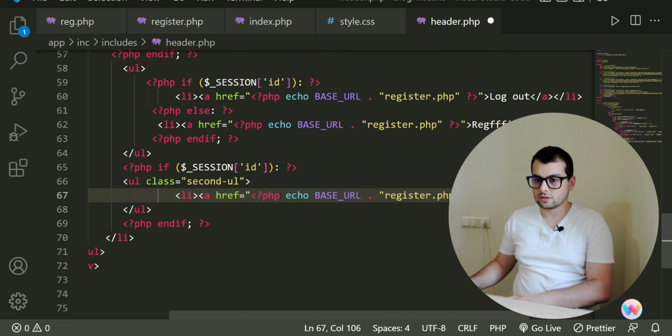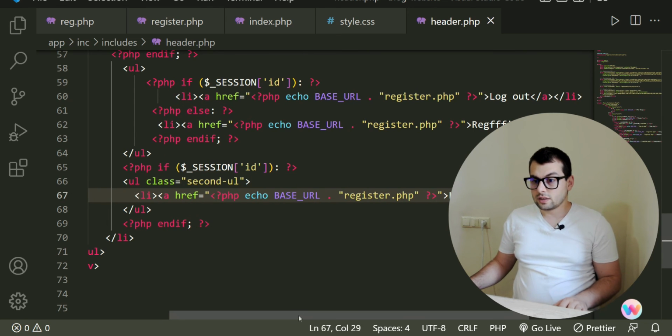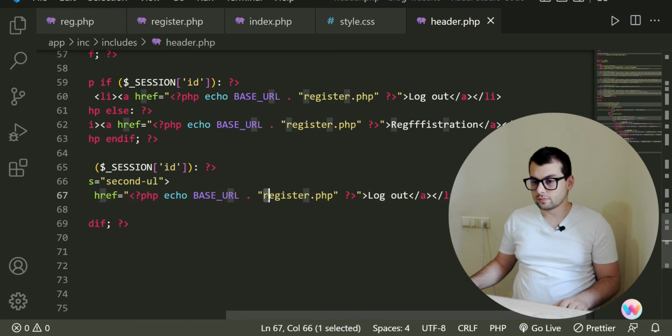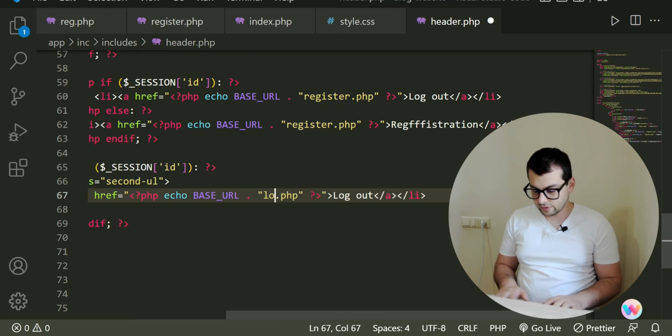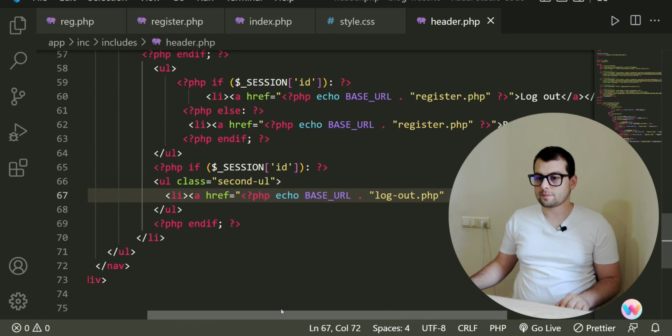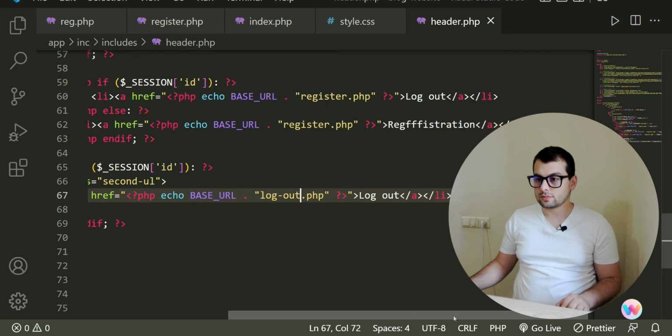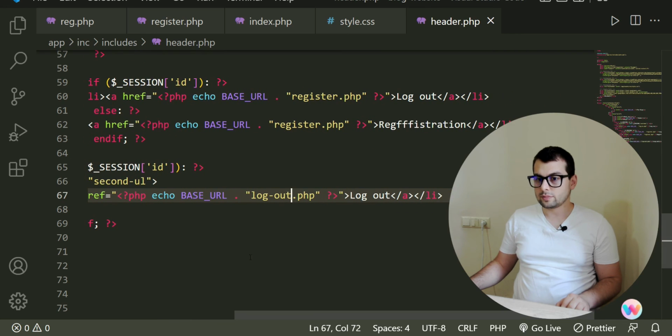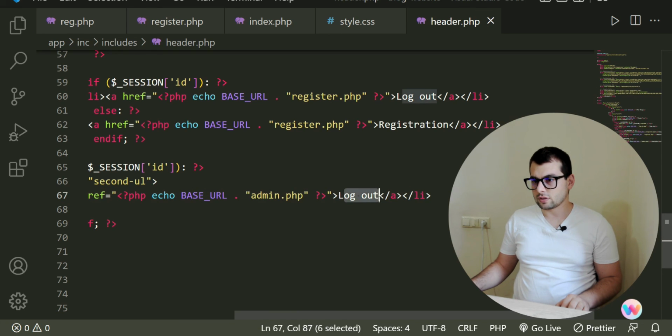One more additional line of cleaning. And it's going to go to logout.php. This is the file where we are going to log out our users. Oh, sorry, it's going to go to our admin page right after fixing this, and let's call it admin.php. We will change something if we don't like it.